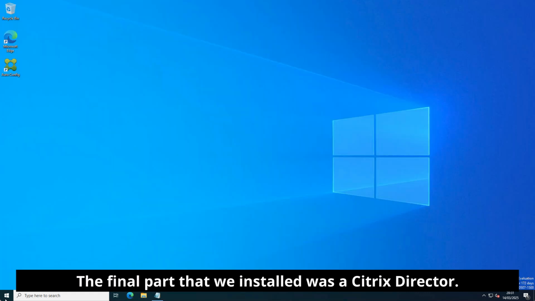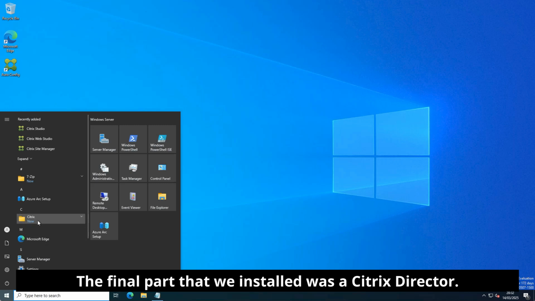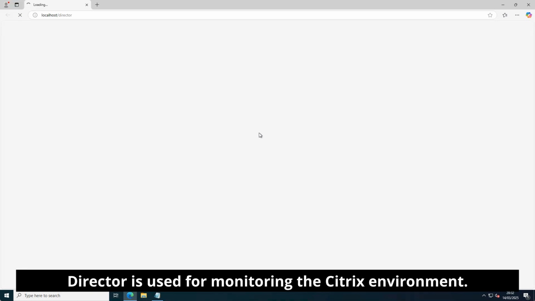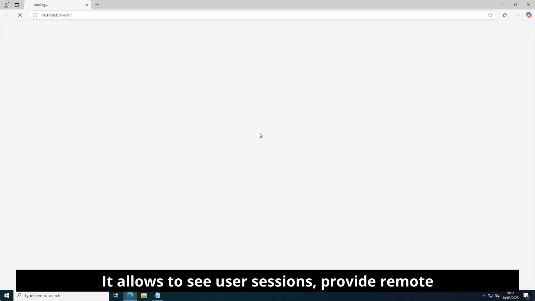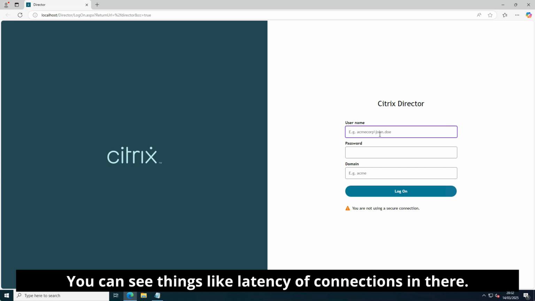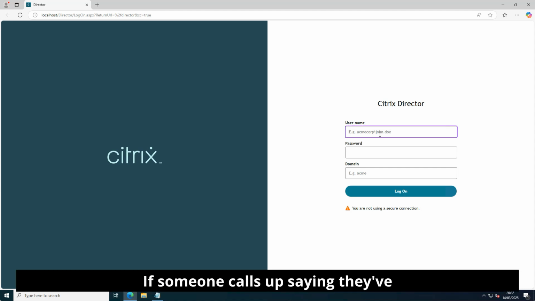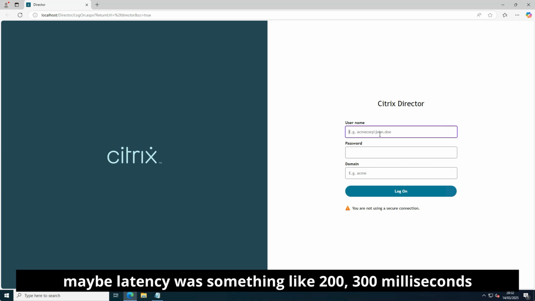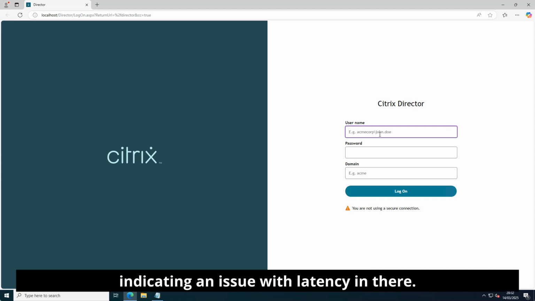Okay, so the final part that we installed was Citrix Director. Director is used for monitoring our Citrix environment. So it allows us to see user sessions and provide remote assistance to users and kill processes, and see how a session is performing. You can see things like latency of connections in there, so if someone rings up saying they've got a poor connection, it's slow, you could go in there and look at latency, and maybe latency was something like 200, 300 milliseconds, indicating an issue with latency in there.